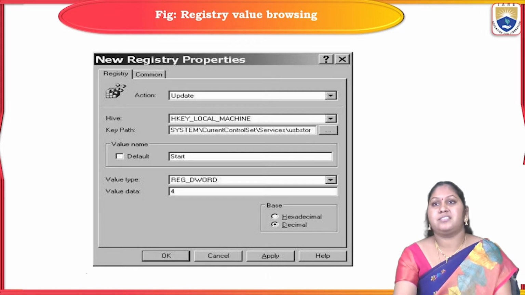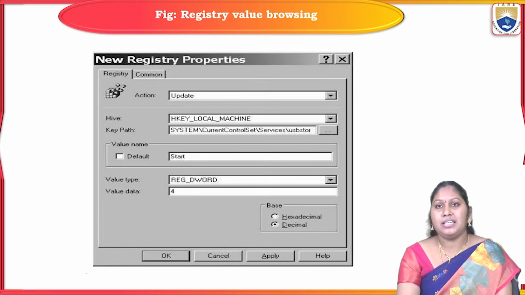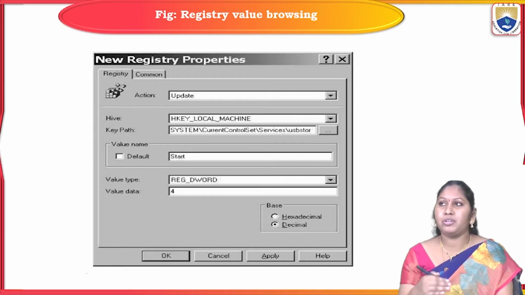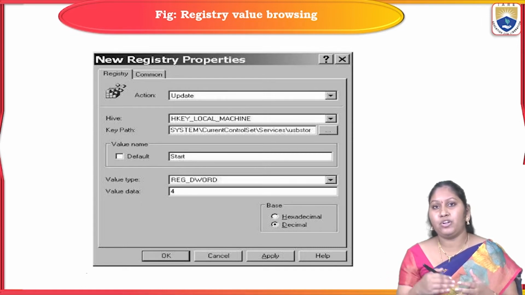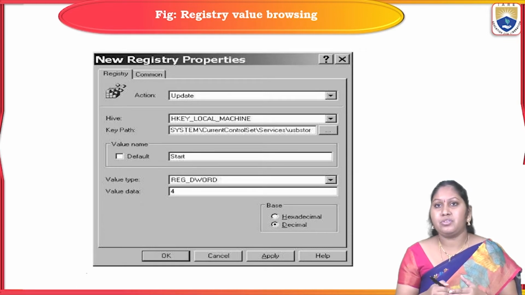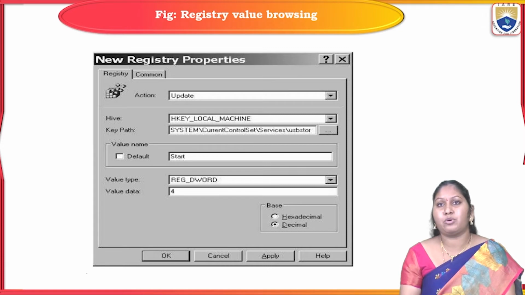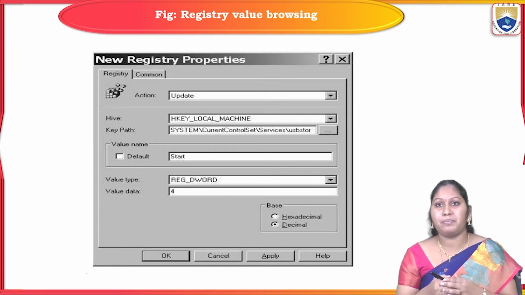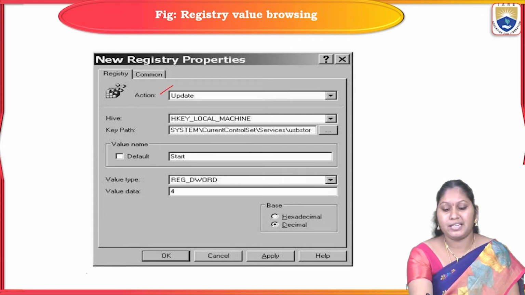So this is the registry value browsing. In our system, we have so many settings; when we go to the control panel and set or enable some settings, that may not be enough to secure our data. The new registry properties have to be updated every time.